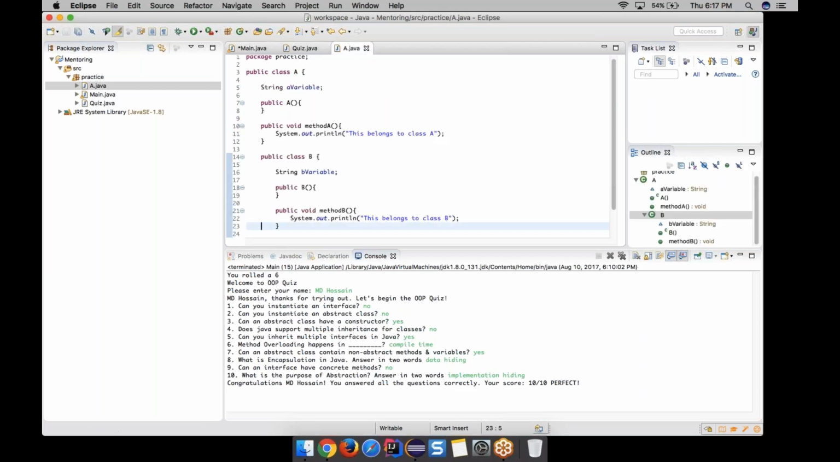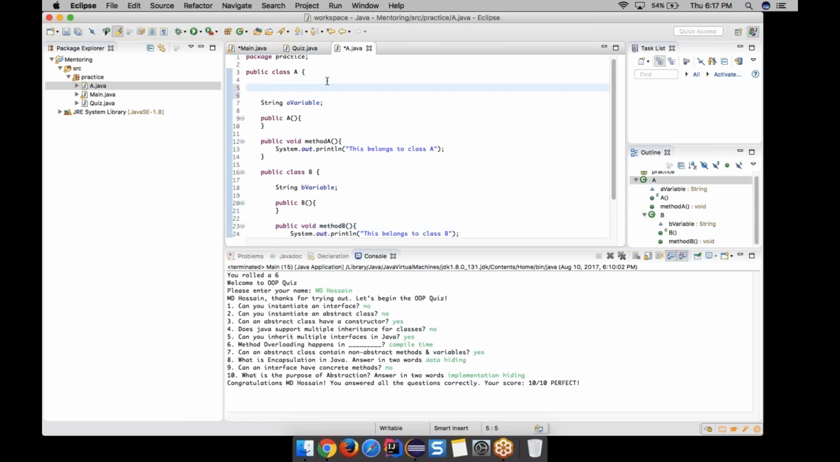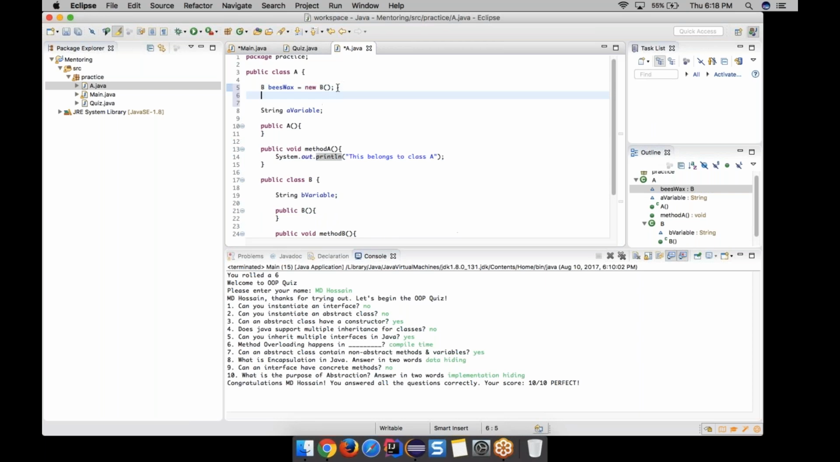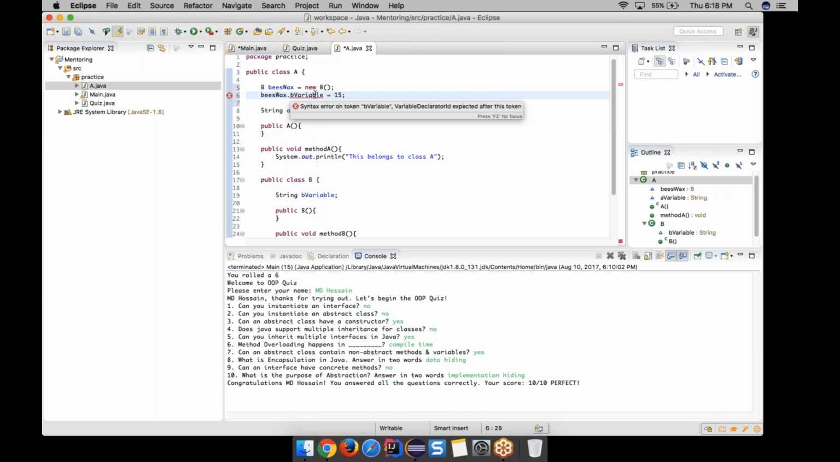But we could create an object of class B inside class A. So we could declare an object of class B on the top. We could just say B, and something like beeswax equals new B. So I basically created a class B object called beeswax, and that was outside of this class right here. So if I were to say beeswax here, and dot, let's say beeswax dot b variable, it won't allow me.